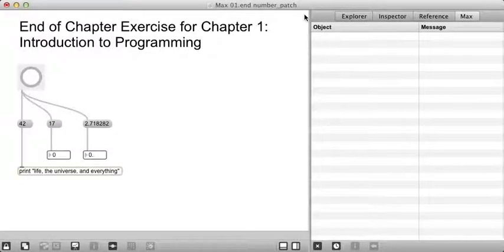Hi, this is Bart Polson, and this is the exercise from the end of Chapter 1, Introduction to Programming, from VJ Manzo's book, Max MSP Jitter for Music. It's a very simple thing.